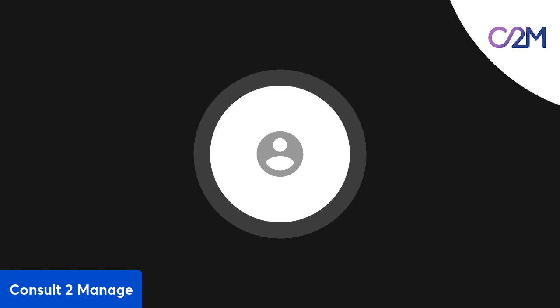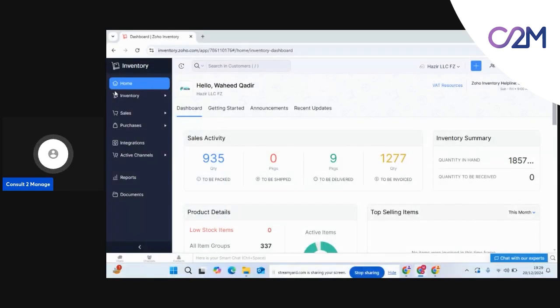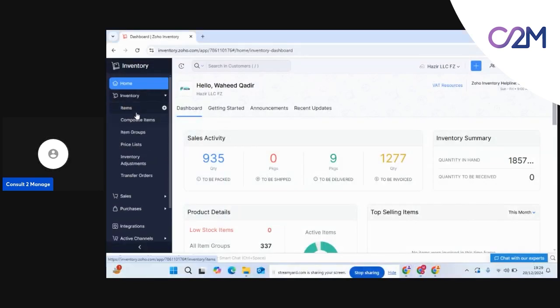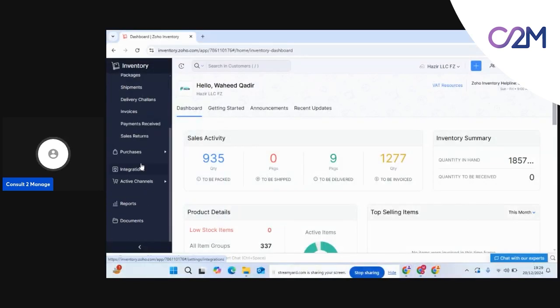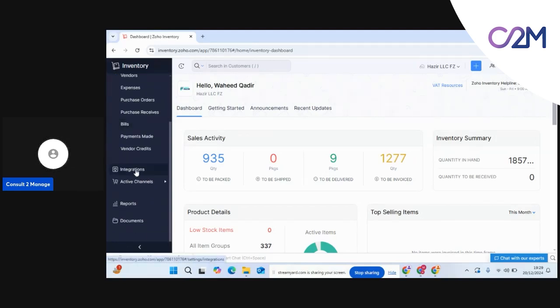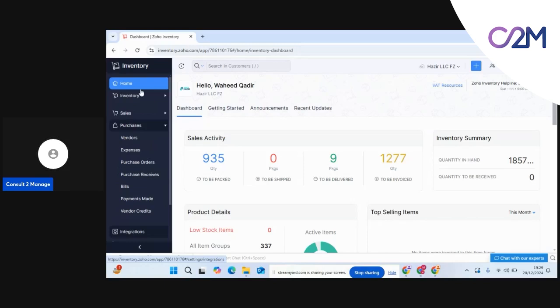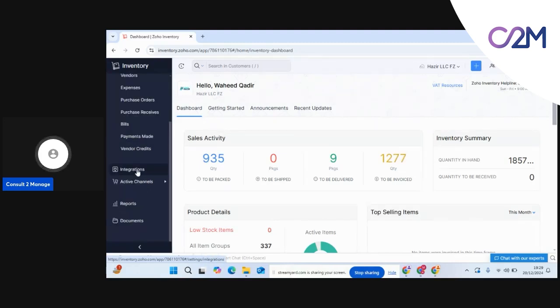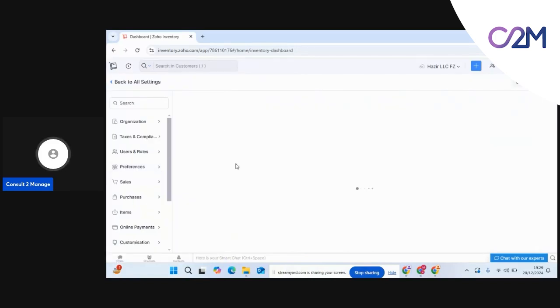So let's say we go to Zoho Inventory right now. When you sign up for Zoho Inventory, you will get this view where you have the inventory section, your items, your sales section, and your purchases section, which is vendors and bills and those types of things, right? And then you have integration sections. Because we will be discussing Zoho Inventory in the context of Shopify, first things first, we will go to integrations. In the integration section, we will go to setting up sales channels.